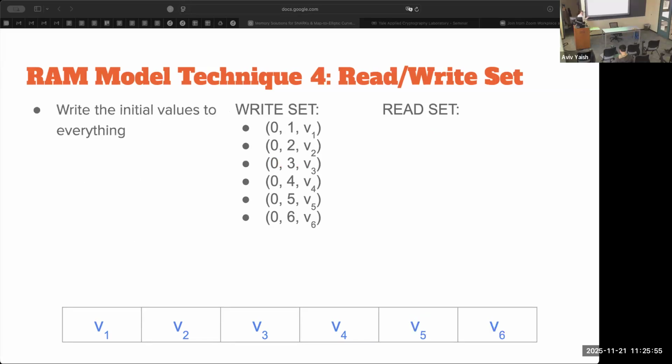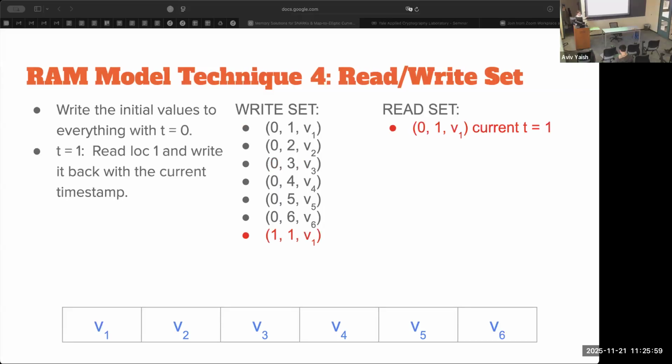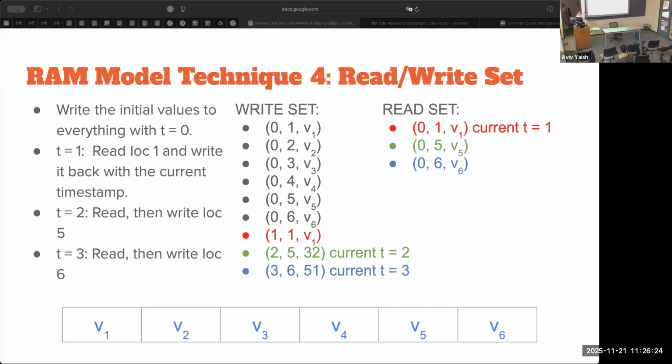So instead what you do is you write the initial values of everything. And then we're doing the same operations as before. Whenever you do a read, you also write it back with an updated write timestamp. So first, remember we did a read from location 1, then we did a read from location 5, and we write it back. The colors are corresponding, hopefully everybody can mark that. Ask me later if you can't.